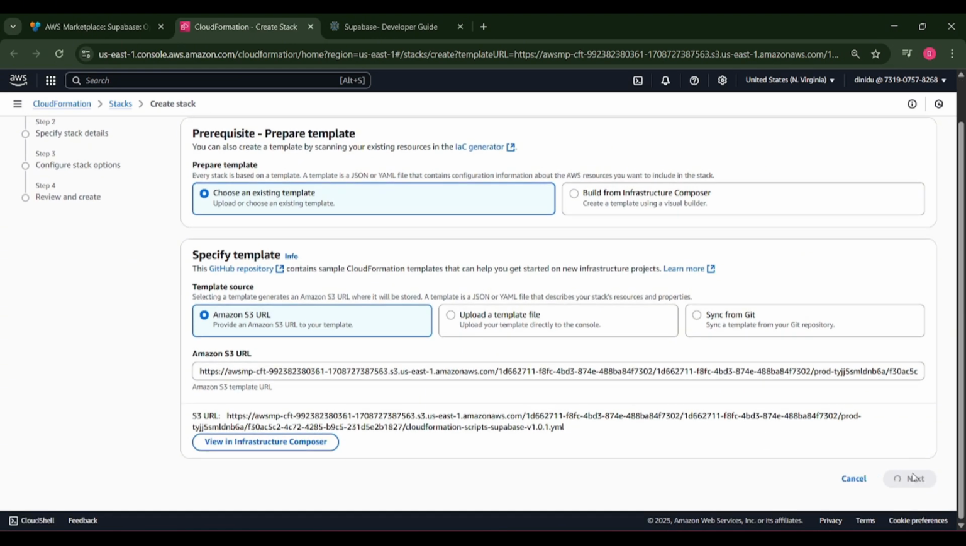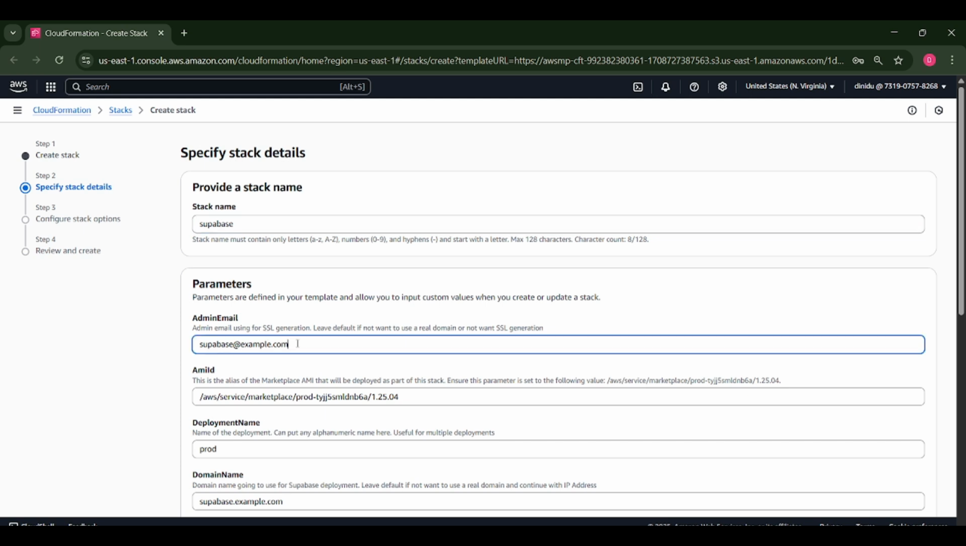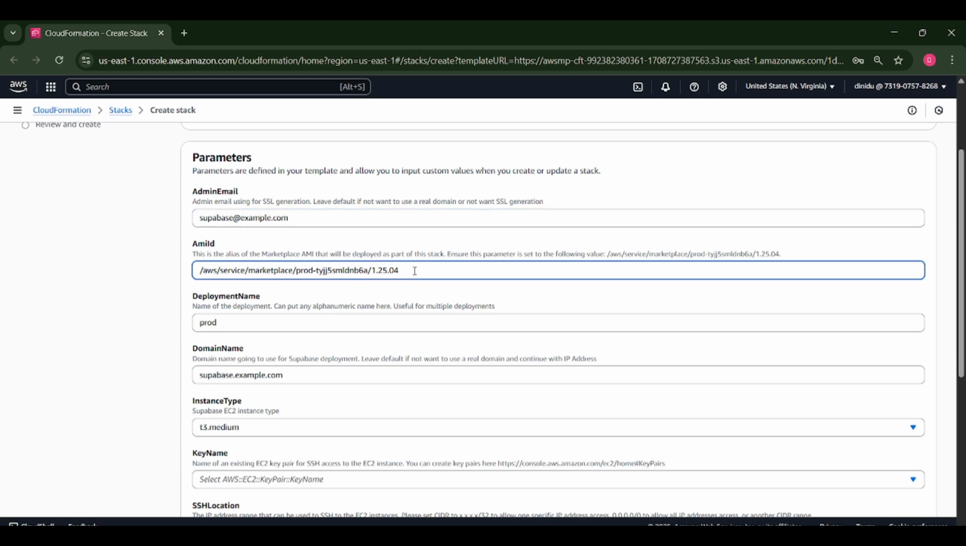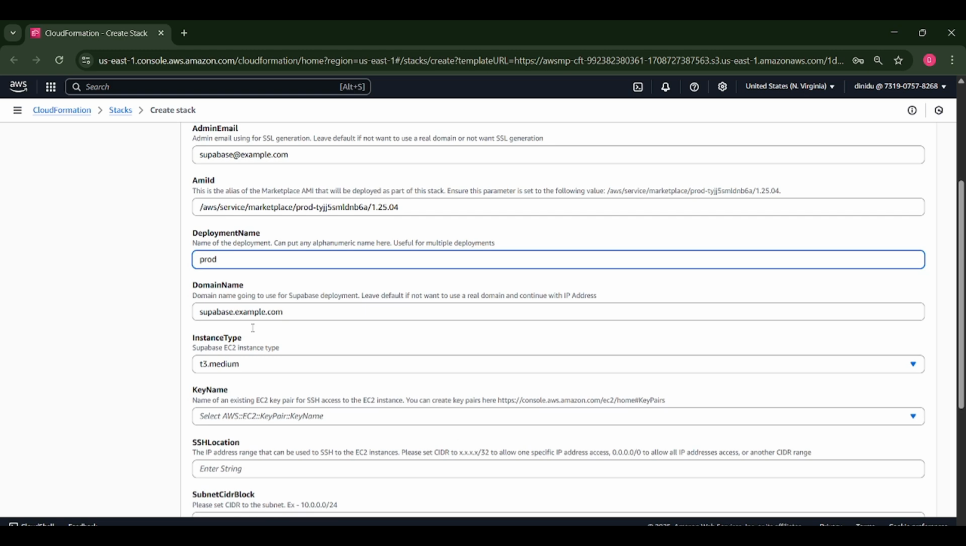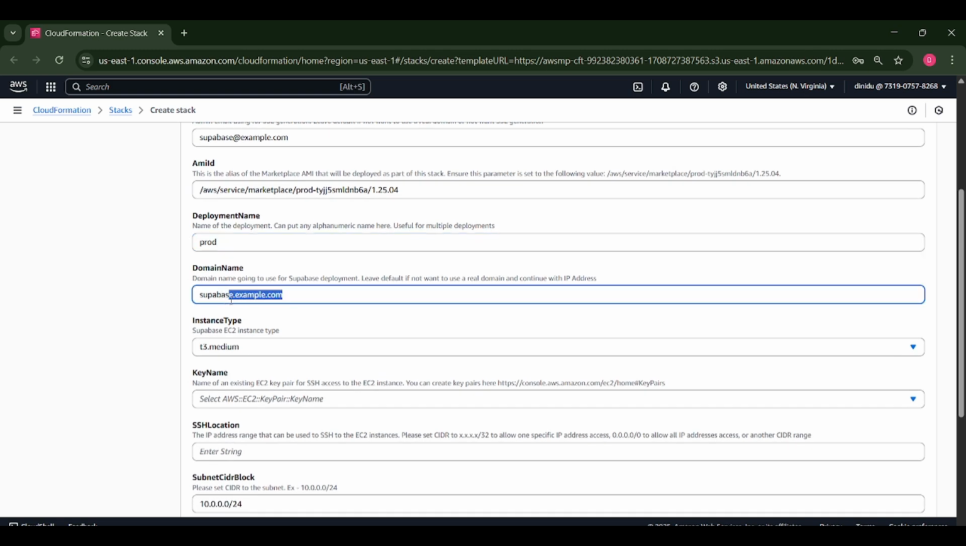Click Next. Provide a unique stack name. Enter the admin email. Specify your deployment name, which can be any name you prefer. Provide a public domain name for the domain name parameter. Supabase will attempt to configure SSL automatically if the domain is hosted on Route 53.